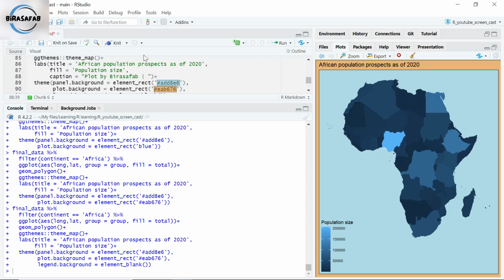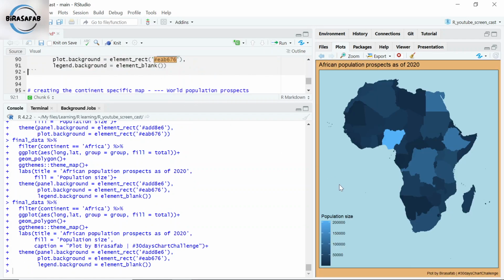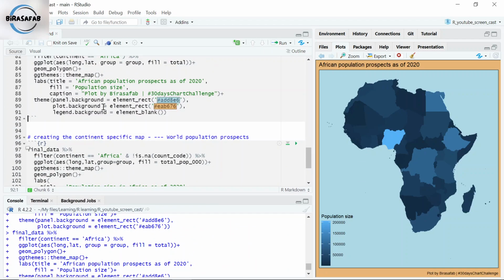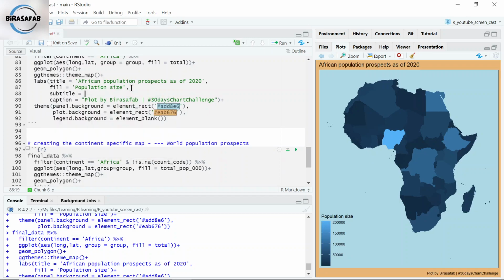And then it was 30 days chart challenge. You see, this is how I add a caption here. If I wanted to add, this is a title. If I wanted to add a subtitle, I come down here and add a subtitle here.